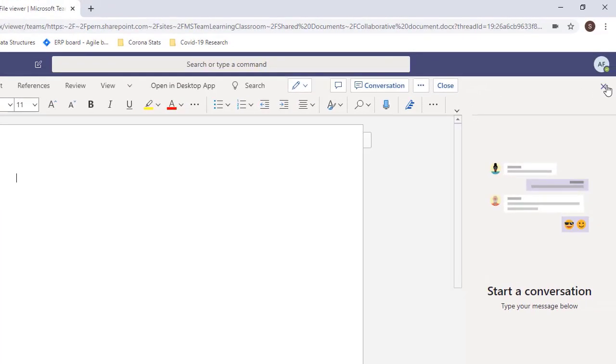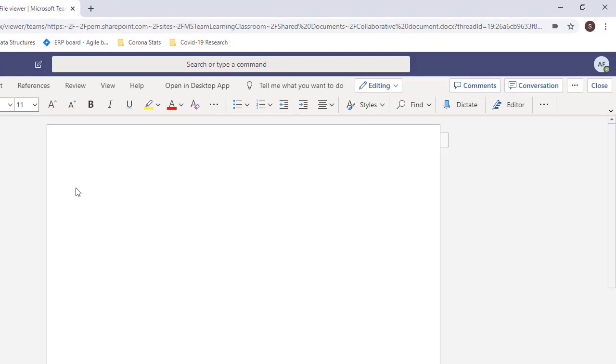These are your Microsoft Word menus, and there are some additional features. For example, this dictate. It is a very useful feature.